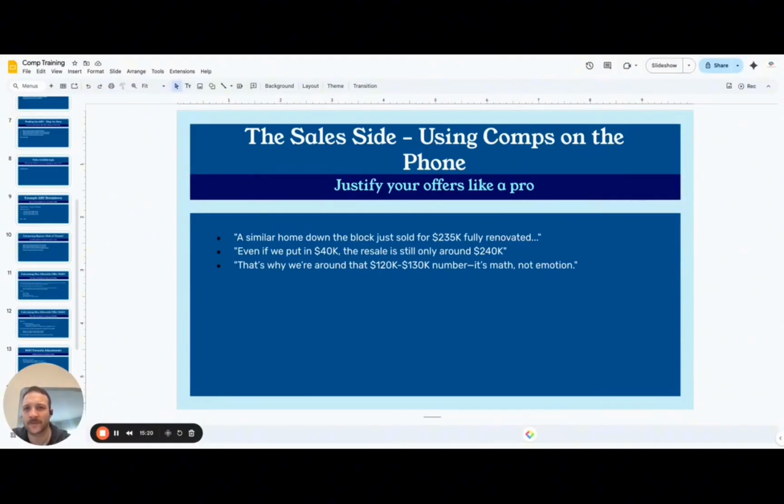Now I want to jump quickly into the sales side, how we can use comps on the phone. This is one piece of justifying offers. We talk about this a lot, but when we make offers, we want to make them based on emotion. We want to solve a problem for the seller, and we want them to understand that we're helping them get from their hell island to heaven island. That's the basis of our offers.